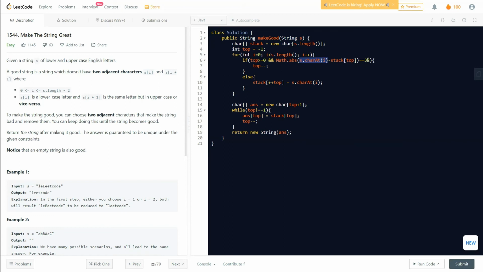If we look carefully, the difference between small a and capital A is 32. Similarly, the difference between small z and capital Z is 32. So all the 26 characters in lowercase and uppercase have an integer difference of 32, right? So we just check if the difference is 32, we just make our top minus minus. We just move a pointer one step back, making sure that the previous character is removed and also the current character is removed. Else we simply keep on adding the elements to our stack.